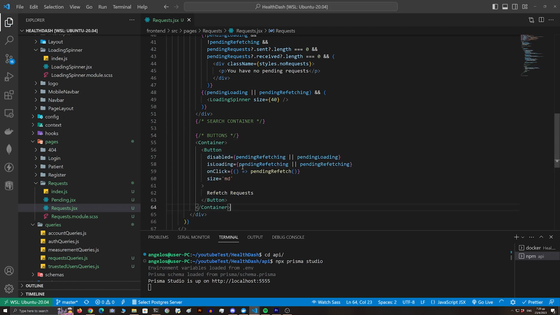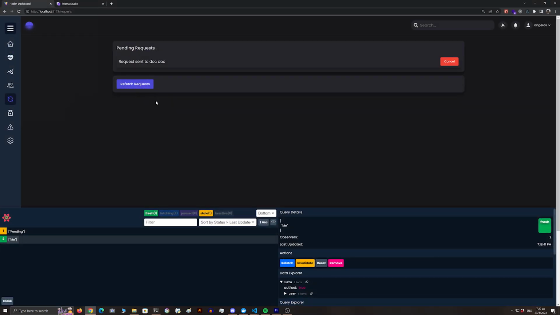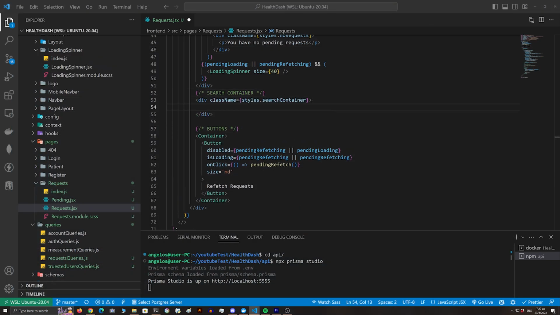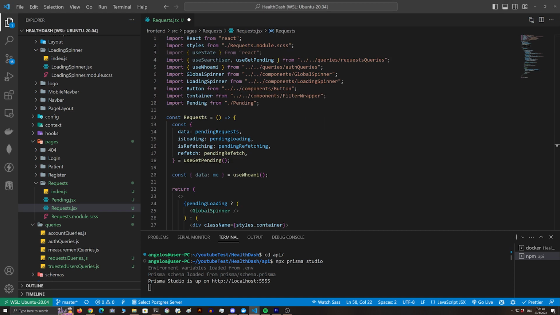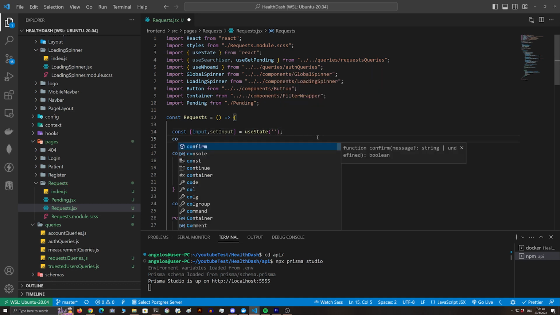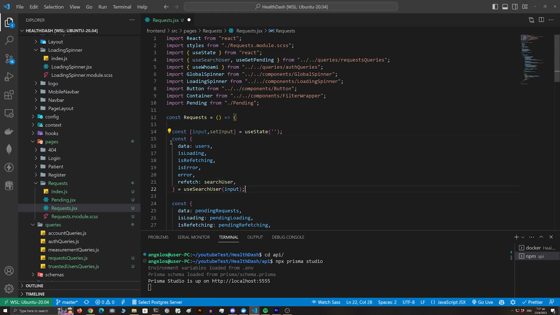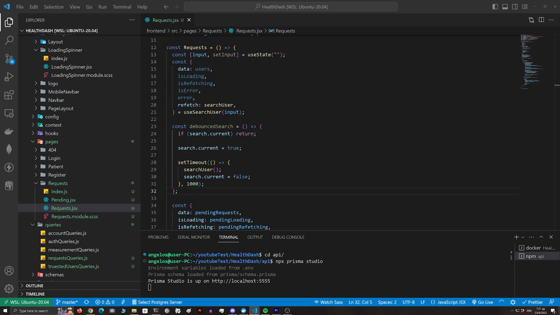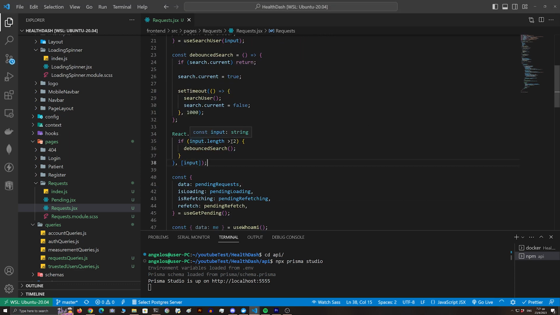Let's create a button to refetch the requests. And let's start building a search container. Let's create a state for the input. And let's destructure the useSearchUser hook. And we're gonna need the debounce search function to prevent spamming the API.